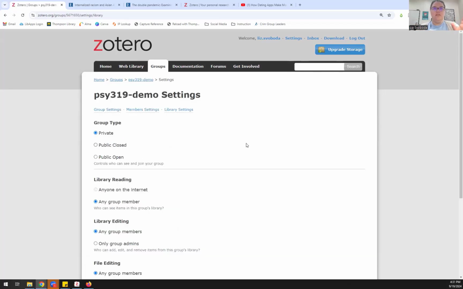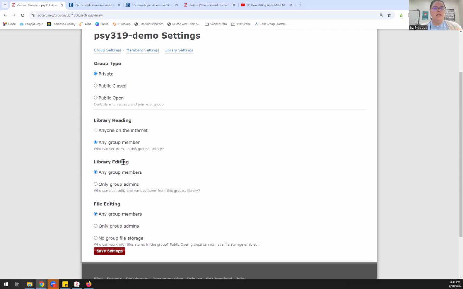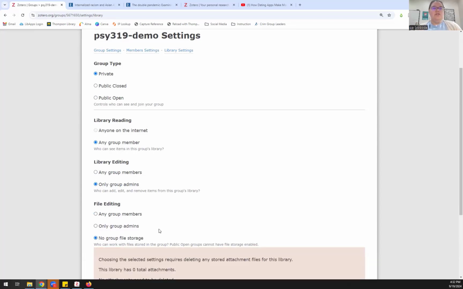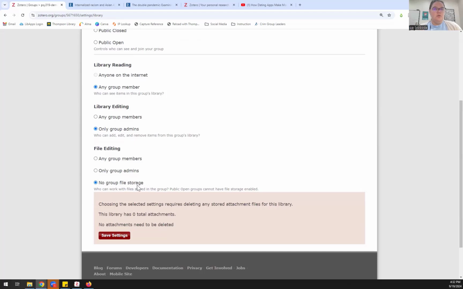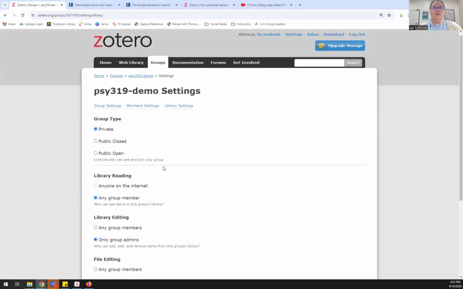All right. So now I'm in the settings, so I can change this if I do want to add and edit this at some point in time. But I can also say, okay, maybe I only want group admins to add this. So I have lots of members who can see it, but only people I designate as an admin are the ones who can actually go in and change things. You can also edit files, or say that I don't want any file storage for this group. So you can actually share files through Zotero as well. Okay. So we're going to do this.